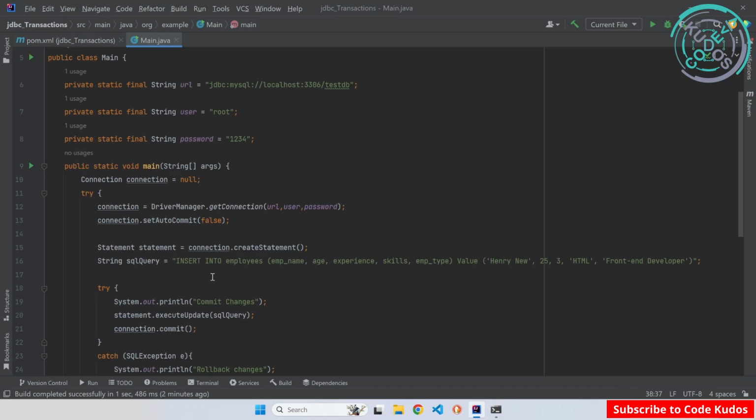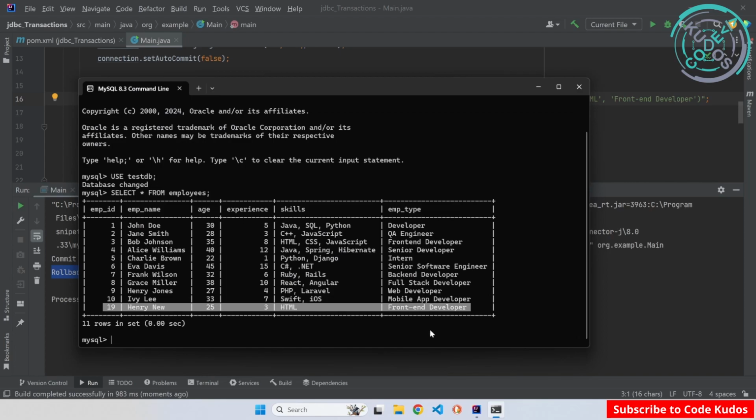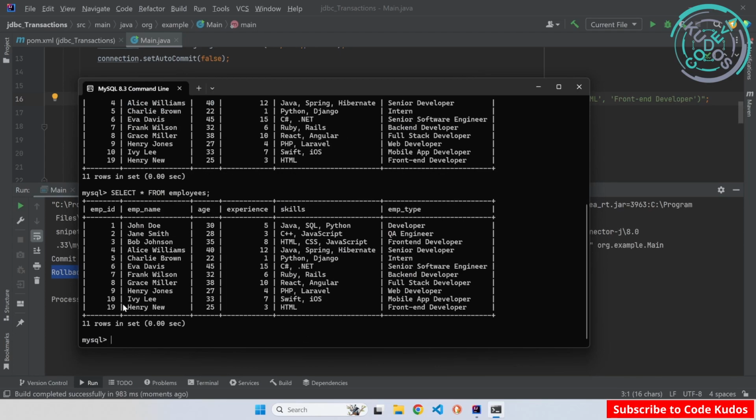Now let me purposely add some error in this query and rerun my program. As you can see from this message, it is trying to commit the changes, but as it is having an error in this statement, now my rollback statement is running. And if I check in my database table, there are no new entries to be found. Only the old entry is seen.